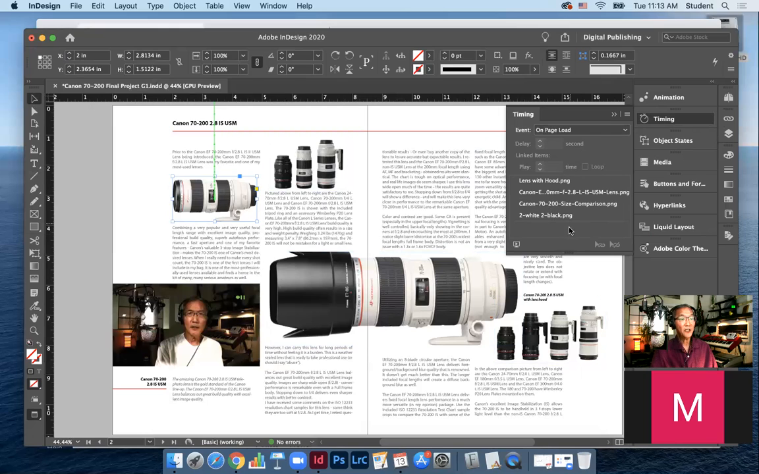I can change the order of the timing. So in other words, if I want the fly out to happen first, I just bring this up to the top, or bring this underneath. And now this right here is going to fly out first, and then all of these other things are going to happen.